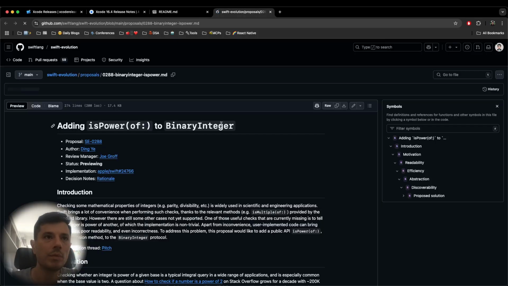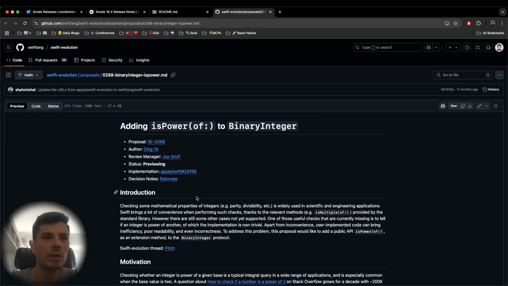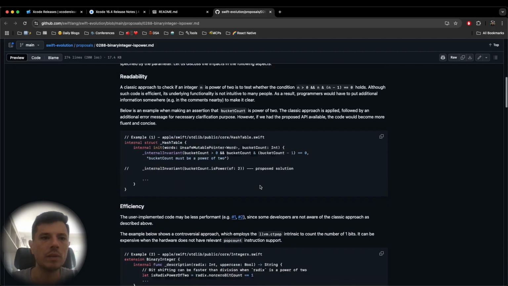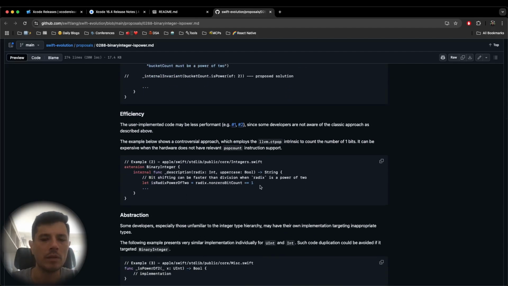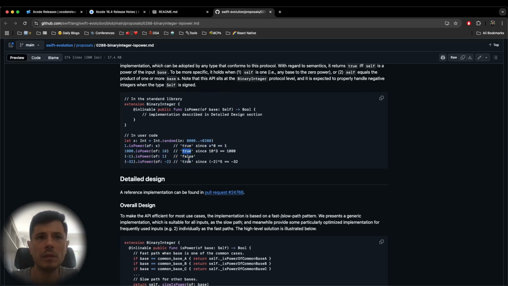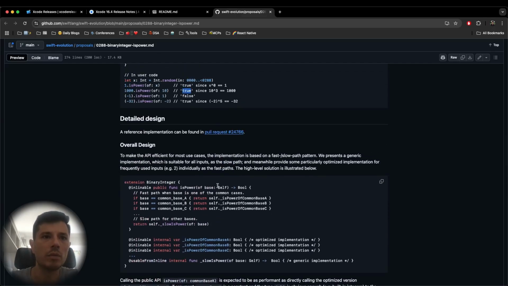In a future Swift proposal, we might have isPower(of:) added to BinaryInteger. This is Swift proposal 288. It introduces a new method called isPower(of:) on the BinaryInteger protocol. It's exactly what it sounds like, a way to check if a number is a power of another number. The implementation is straightforward. You have the number itself, and you call it dot isPower(of:) another number, and you'll get a boolean back, true or false.